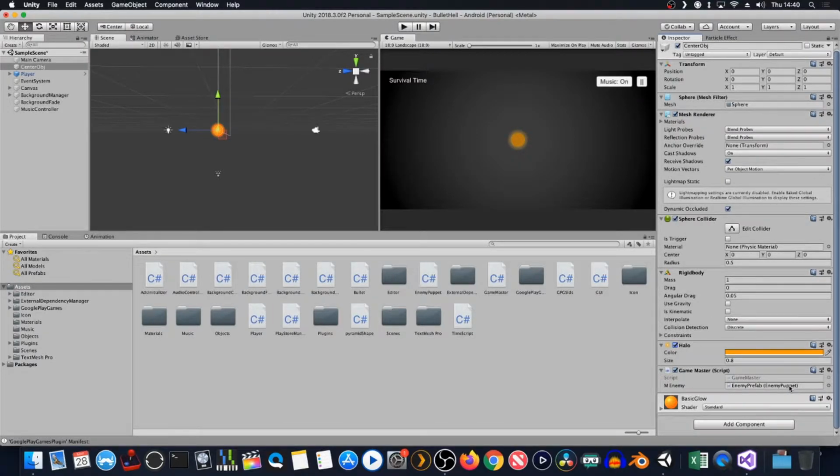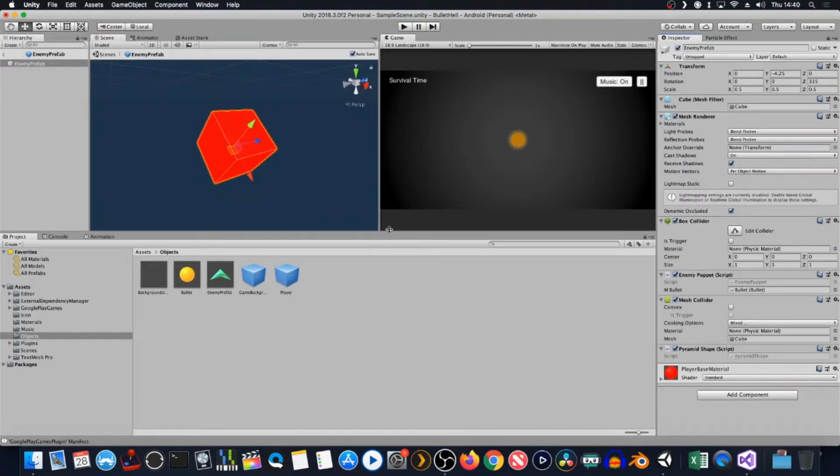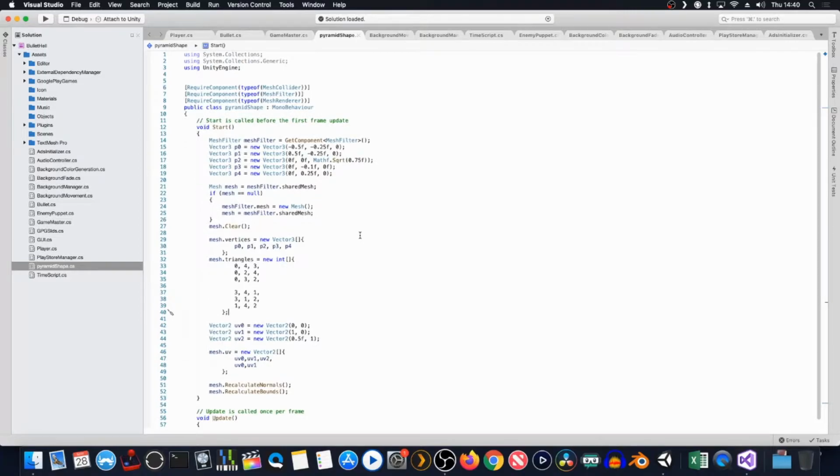So this is the thing that can spawn enemies. We've got the enemy prefab. Let's find that, which is this object. So that's going to be the enemy that's going to show up in the middle, and it uses the pyramid shape script to generate how it looks, and it has an enemy puppet script and a bullet. I guess we can start looking at how some of these things are done.